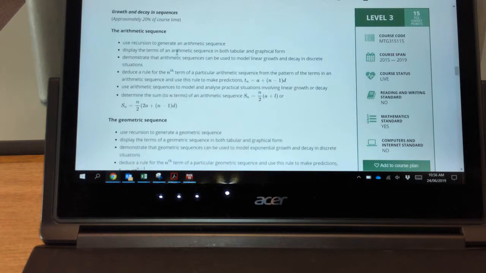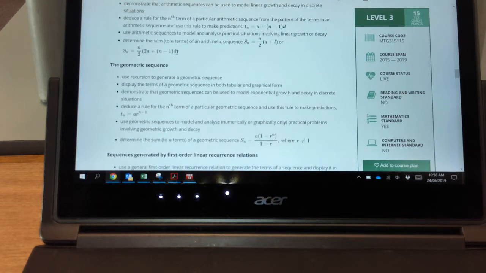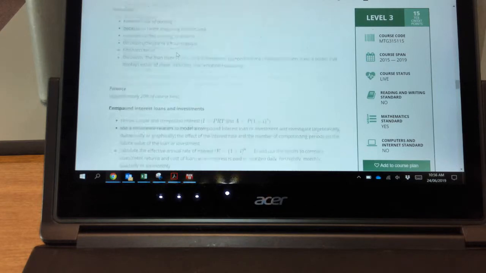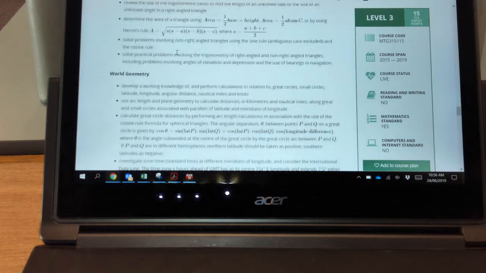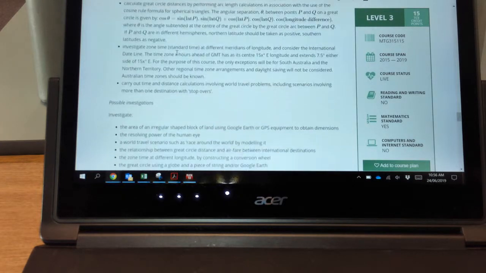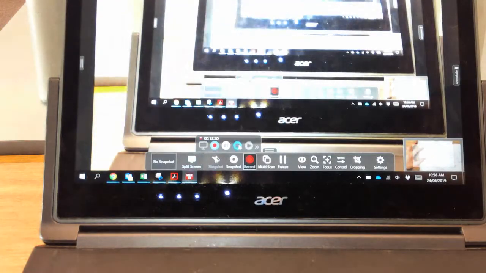If we scroll down, we've got growth and decay. We've got the things that you need to know there. Not as much for those. And then if you keep scrolling down, we get to trigonometry, and it tells you all of the things you need to know there as well. So a really handy option for you for actually looking at and working out, what things do I need to know and how do I actually do it. Okay?